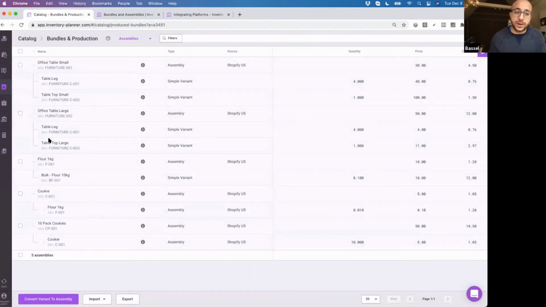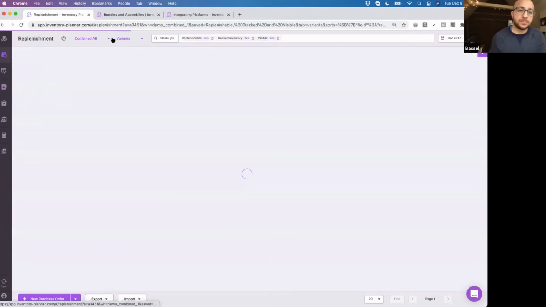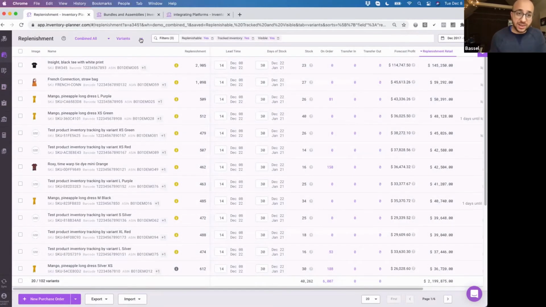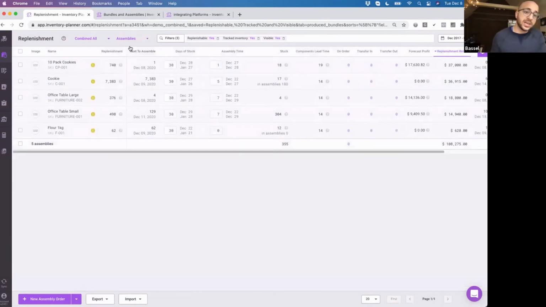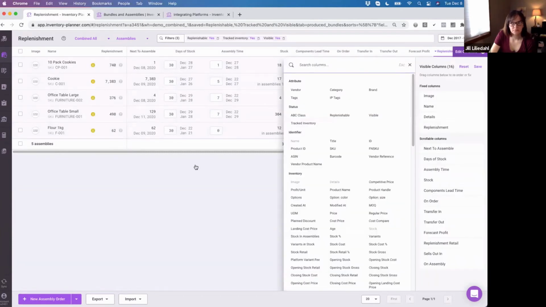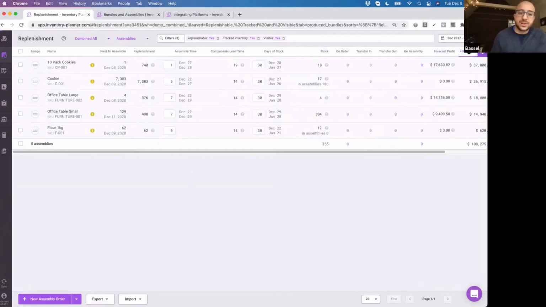Assemblies is going to be a little different. All right. I'm going to walk through that office table example. I feel it's the most straightforward to understand. Let's come back to replenishment. Now, when you do classify assemblies, this is different. Now, we're looking at component variants, but assemblies actually live in this assemblies view. They don't live in the variants view. Again, the stock is separate. We need to treat them separately. The first thing we're going to do here is we have to configure assembly times.